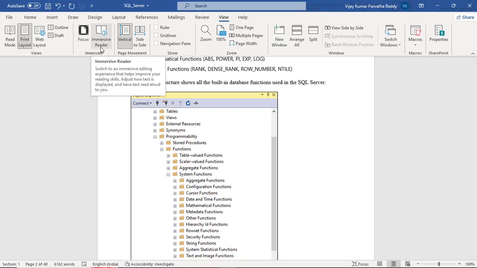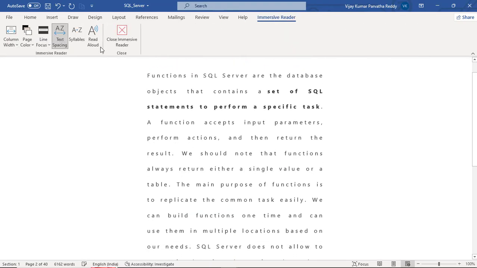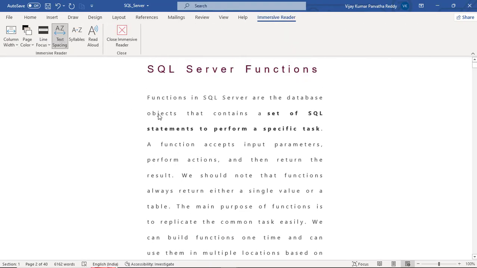And we have Immersive Reader. That means it helps you to improve your reading skills. See, the readability is much better than the previous one, and you can adjust the text spacing and everything for reading, and a read aloud option is there. It will help you read this document.